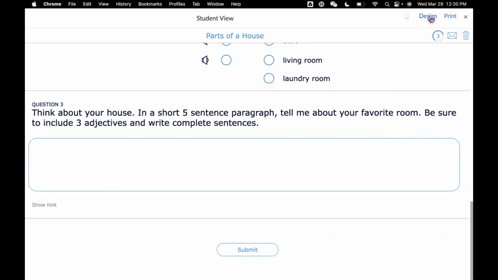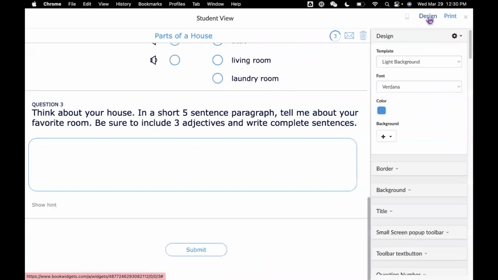While we're in the preview mode, I want to highlight for you this design section. The design section will allow you to customize specific parts of your worksheet, your quiz, your web quest, your BookWidgets activity. It's really great, for example, if you have students with disabilities who need a different kind of font or different colors. So the design options are really great if you need to customize activities for students.